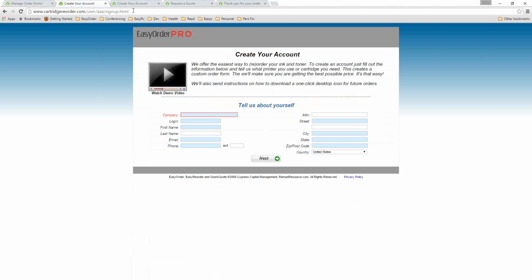The last thing that I want to touch on is the pricing that's involved with your request a quote button or your register for a new account button. When a customer adds products to a quote or to an order form, the pricing is going to be based off of your EasyOrder global pricing. Now, you may say, I only have certain products priced. There may be instances where some of you have 100 or 200 products priced, but obviously RemanResource's database contains thousands of products. How do we fill in those gaps?